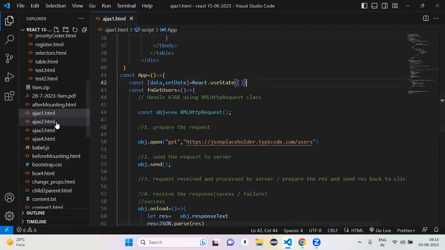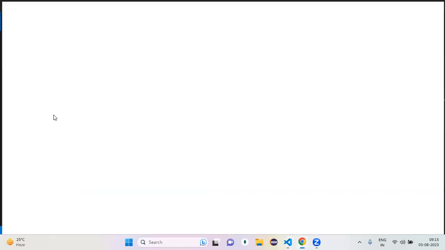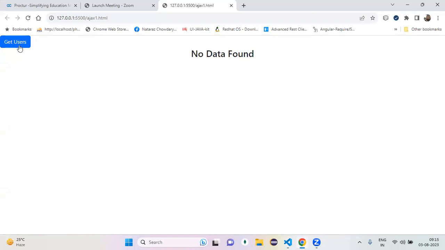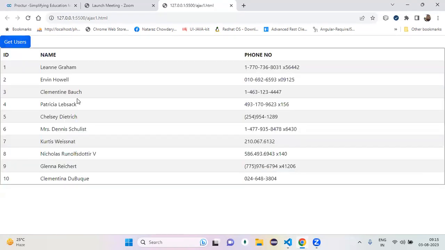Don't refresh instantly. I have this button. Now open with live server. First time load, what is my value? There is nothing. If I click on this one, I'm not refreshing. If I click on this one, the data will change, 10 records or not? That particular data has to re-render inside the browser or not?